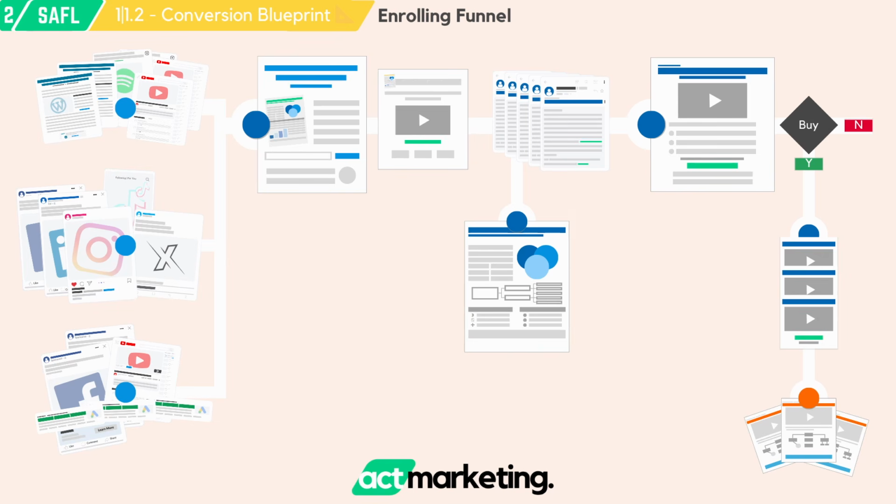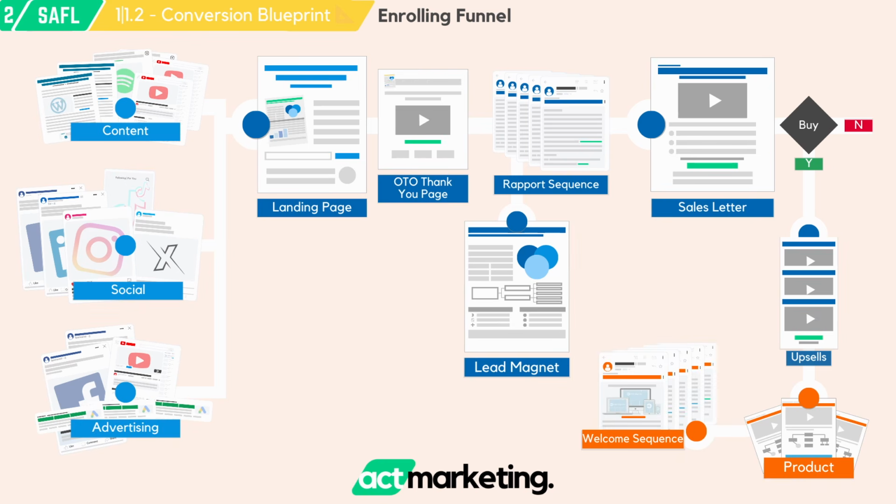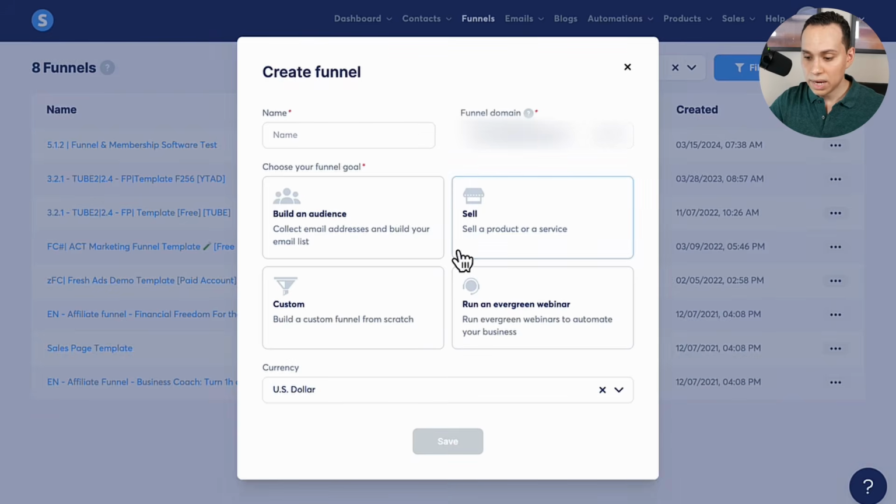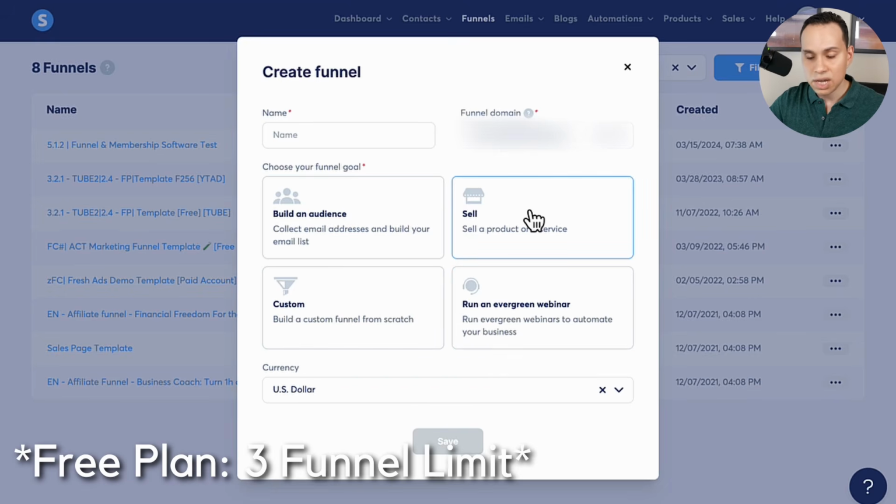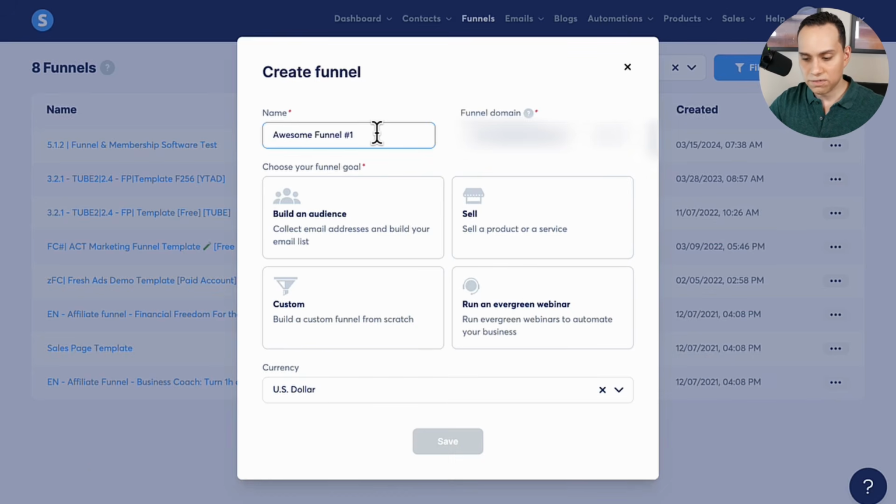Now, this is the type of funnel I recommend, whether you're doing online course sales, you're doing coaching or consulting. It's a simple, elegant strategy I've used to sell all 3 of those and combinations of them for myself and clients. Now, when you click one of these, don't worry, you're not locked in. You can always change the funnel pages that you are using. And so I'd go ahead and give our funnel a name. Let's just say awesome funnel number 1.